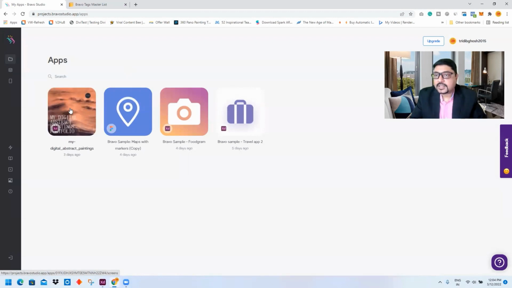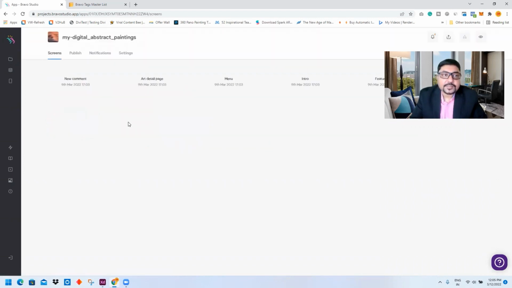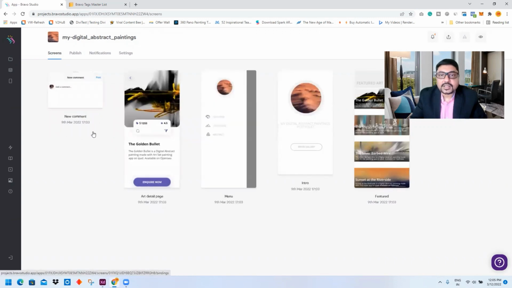And once I click on create, it creates with this thing. You will see the icon has come over here. It shows that it is coming from XD. This one I had created with Figma, so it has come from Figma. This one I have created from XD, it came from XD, and so on. I click on this and see, all your screens are over here. So your main screen, your featured art, your menu screen, your actual art detail page, and your new comment modal window screens. All these things have come over here.